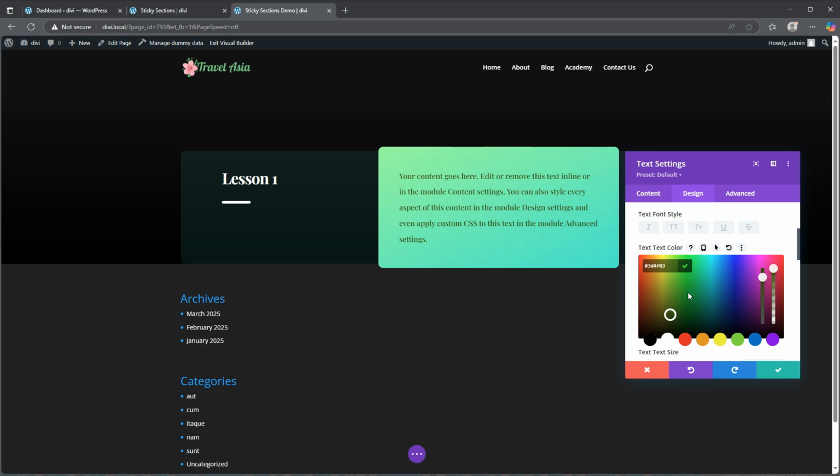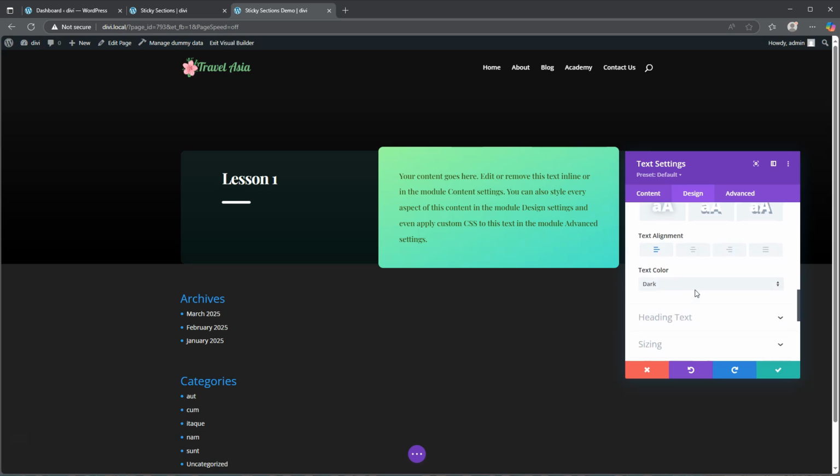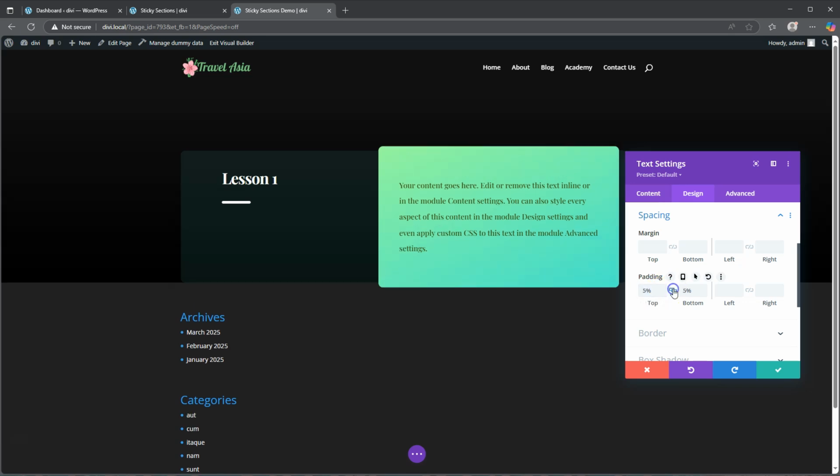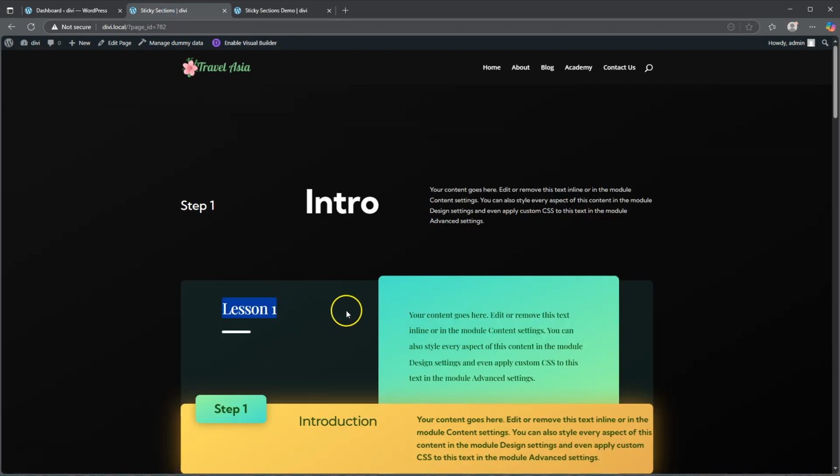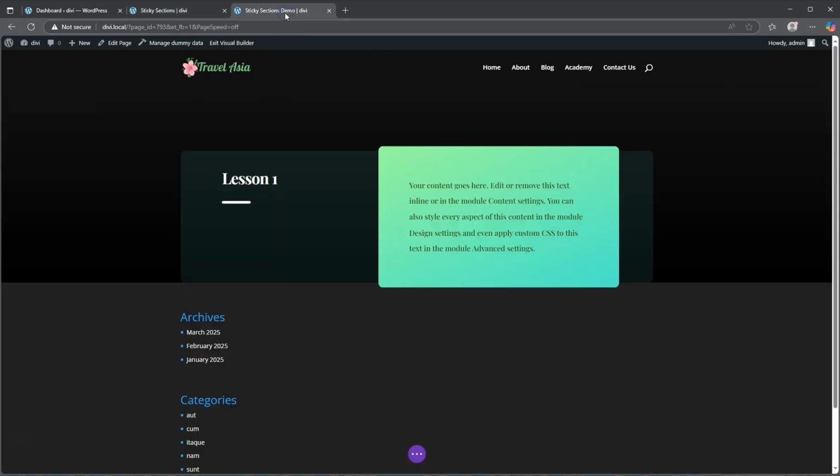All right, then what we want to do is change the spacing. Spacing again, we want to make 5% all around. 5%, same, and 5% all around. Okay. So once that's done, is that everything? Yes. Okay.